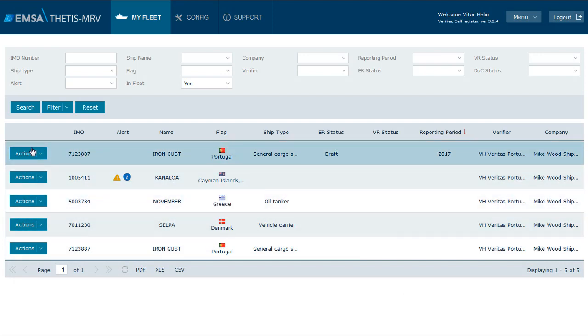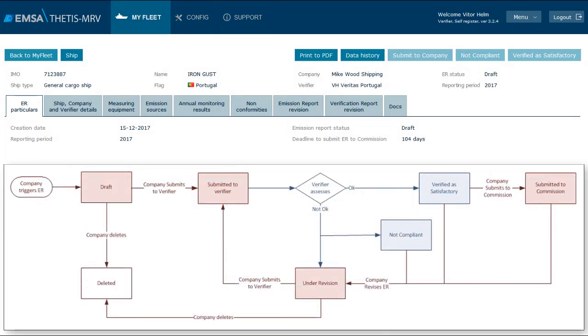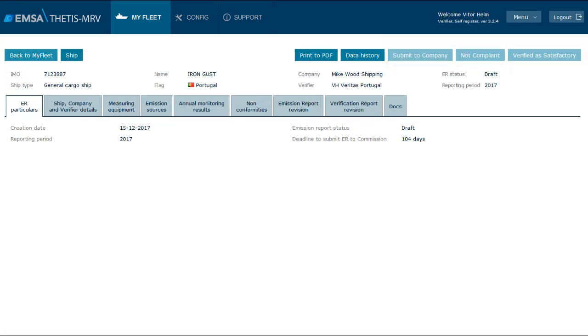For that, we click Actions, Emission Report, Edit. Let's bring back again the emission report status diagram. Because the report is on draft, the verifier is still not in a position to take action. Therefore, the relevant action buttons are disabled. As a verifier, you cannot do much at the moment aside from checking the progress on the drafting.